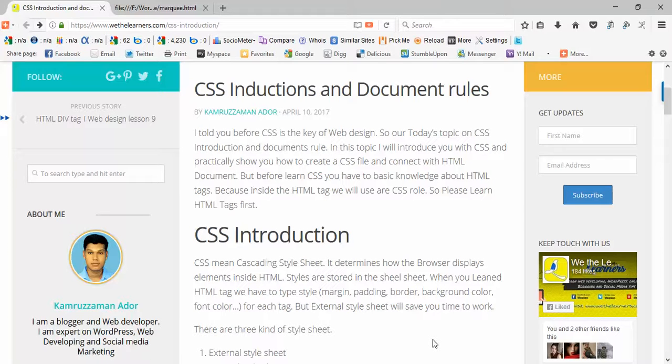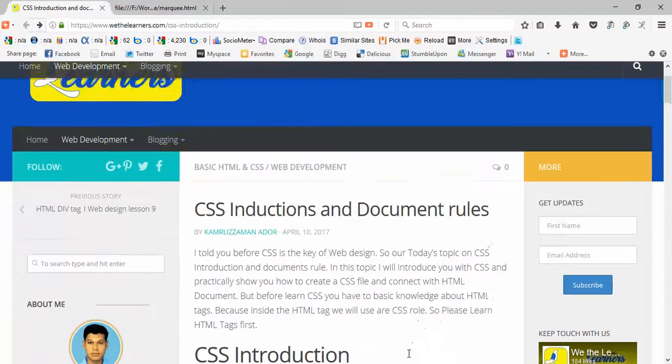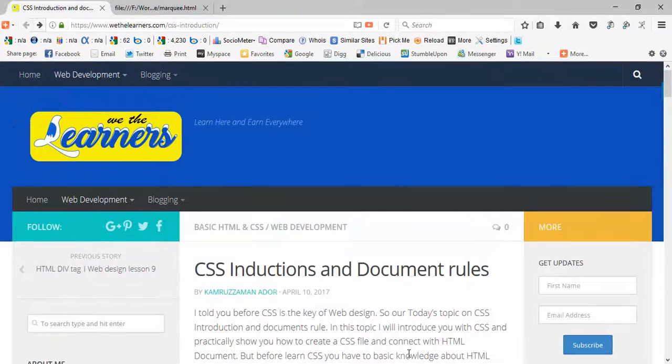So we are ready to learn CSS, but if you don't have a basic knowledge of HTML, please first learn the HTML documents and then you come to learn CSS. So if you missed this tutorial, don't worry about that.